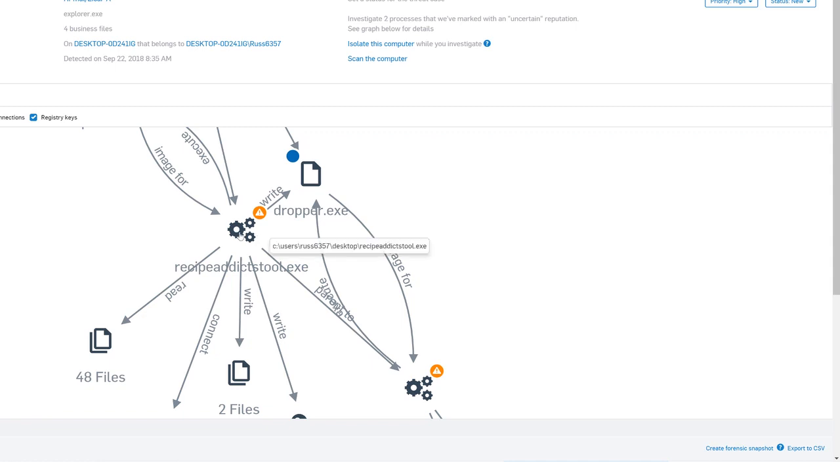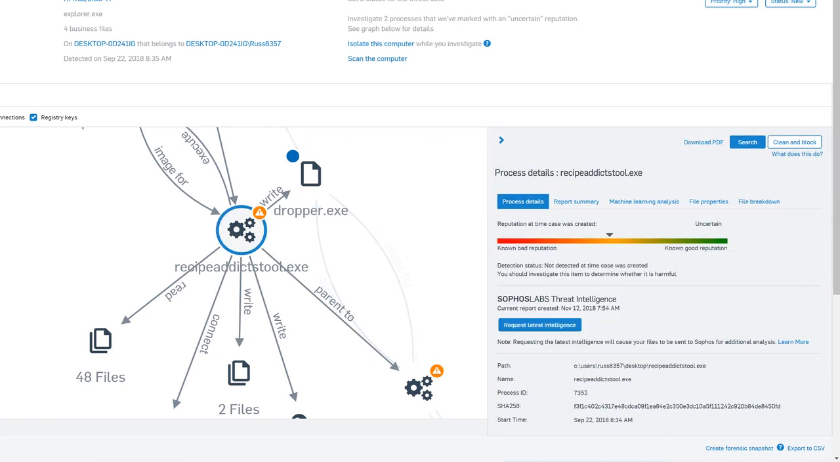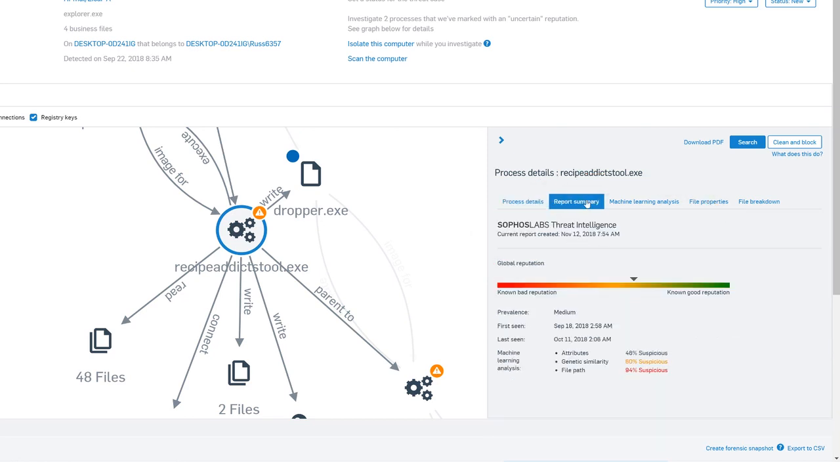Taking a closer look, if we click on the process, it'll slide out a panel here where, if we haven't already, we could submit the file to Sophos Labs for analysis, and after a couple minutes, it'll come back and we can see that it's somewhere in the middle here, so reasonably suspicious. The Report Summary tab gives us a little more info, including a brief overview of the machine learning analysis that was run on the file. Here's where we start to see that this is looking more and more suspicious.